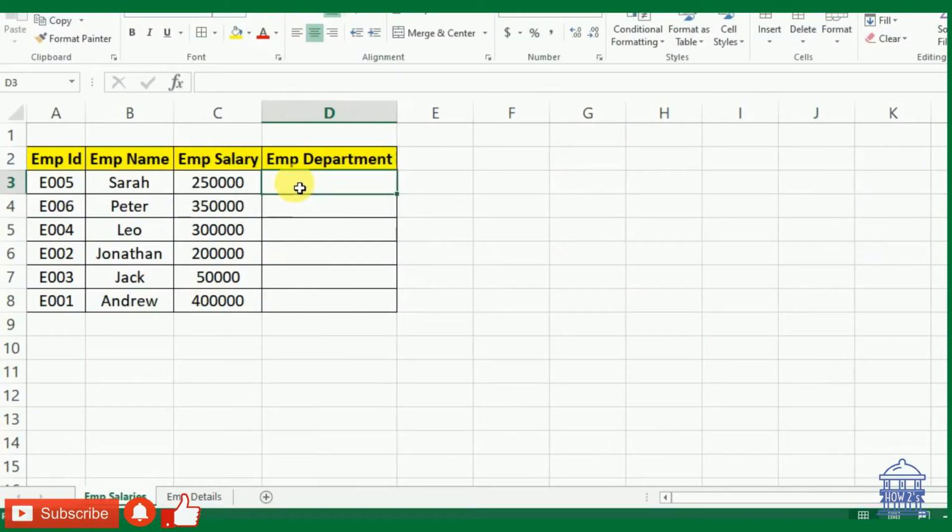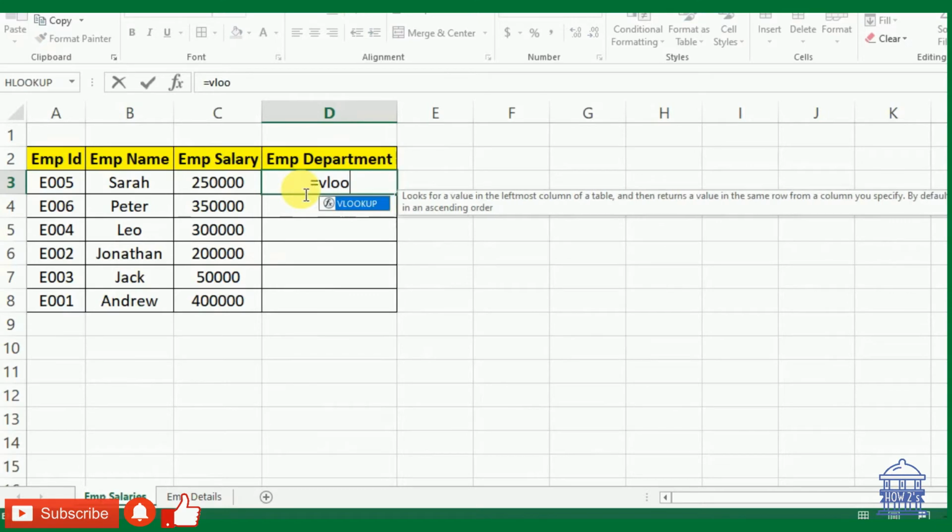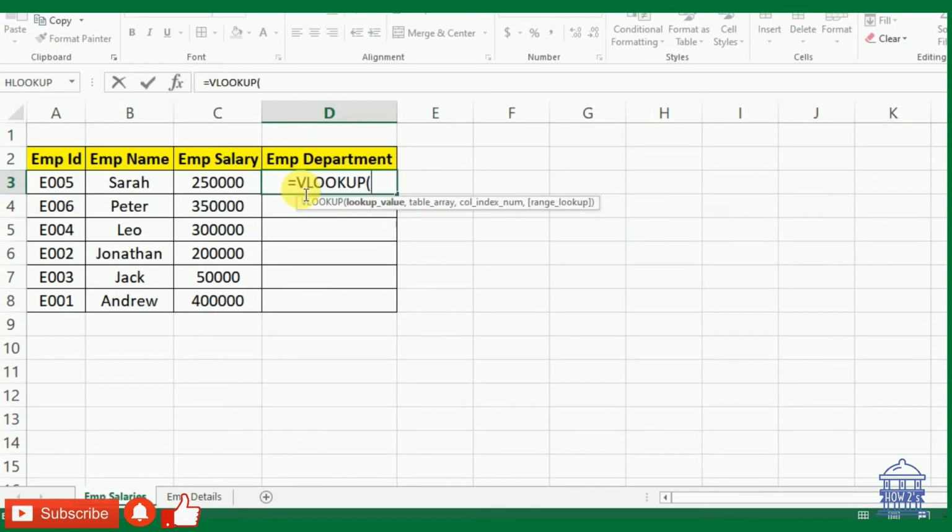To use the Vlookup formula, type equal to Vlookup and press tab. Then first select the common attribute, which in my case is the employee ID. After selecting the employee ID, type comma. You are going to use employee ID, which is the common attribute, to find the required data in the second sheet.